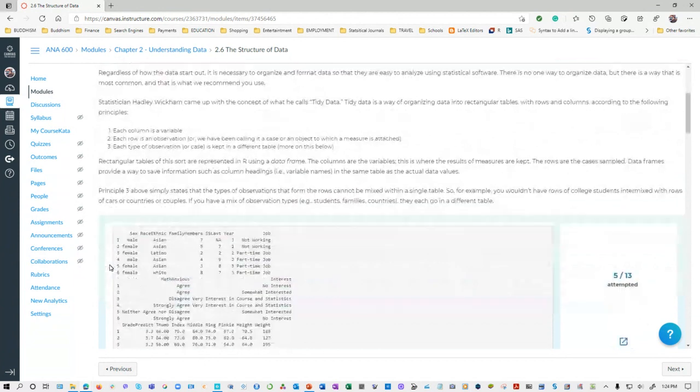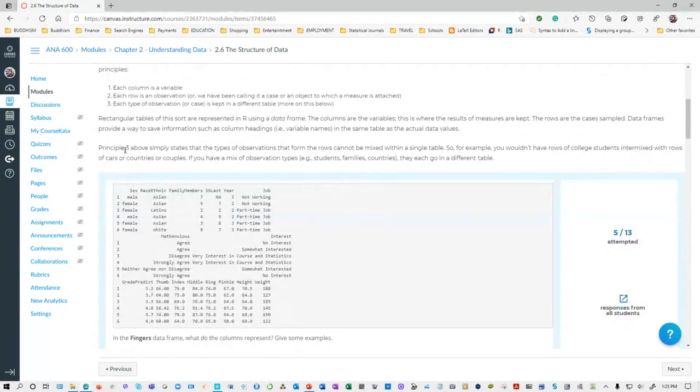Rectangular tables of this sort are represented in R using the data frame. The columns are variables; this is where the results of measures are kept. The rows are the cases, the samples. A data frame provides a way to save information such as column headings, the variable names, in the same table as the actual data values. Principle 3 above simply states that the types of observation that form the rows cannot be mixed within a single table.